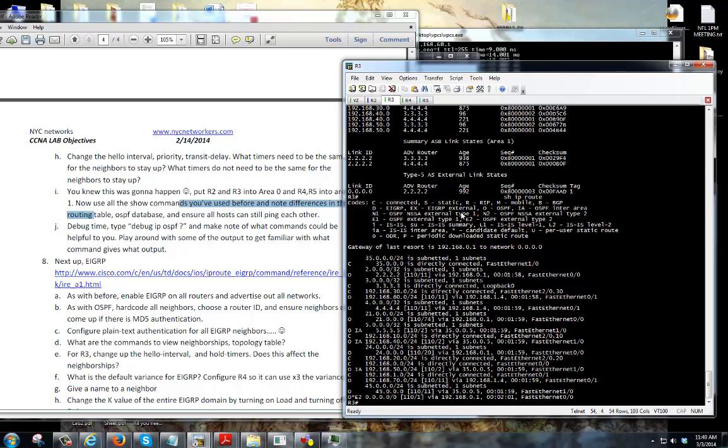I don't think CCNA goes into inter-area routes, but this is a good stepping stone to get to the MP stuff. Where's that flag? Here we go. Inter-area route. Basically, it's saying that I'm learning this through an area border router. So he's not in your area 1. He's in a different area, or area 0, or whatever area you're in.